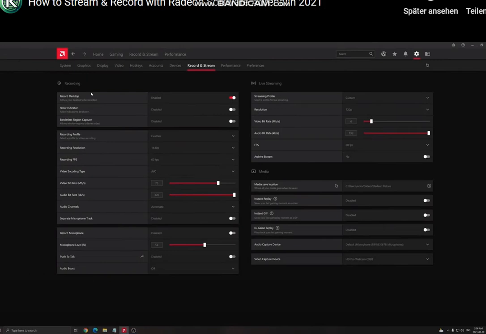You pretty much have all the options for recording and live streaming. So let's start with recording. The first option is record desktop. If you enable this, you will record everything that you're seeing on your screen, so your desktop, whatever you're doing. And if you uncheck it, it will just record your game.